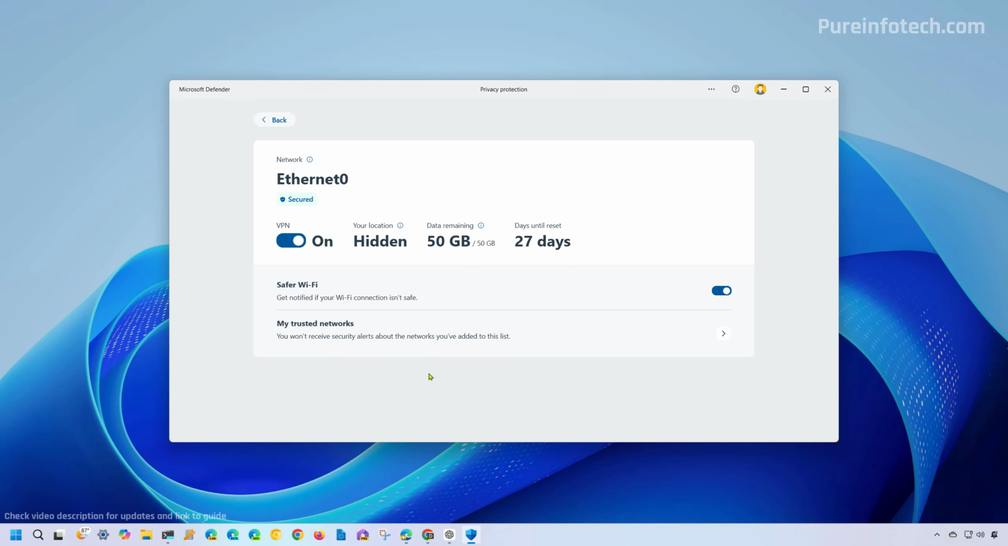Also, it's important to note that you only get 50 gigabytes of data using this service. This data is shared between all your devices in the same account. So if you have multiple devices, you only get 50 for all the devices, not 50 for each device. However, you can still use the VPN after the 50 gigabytes of data has been reached, but the speed is going to be reduced. You also are going to see that we have the countdown right here until the data is reset.